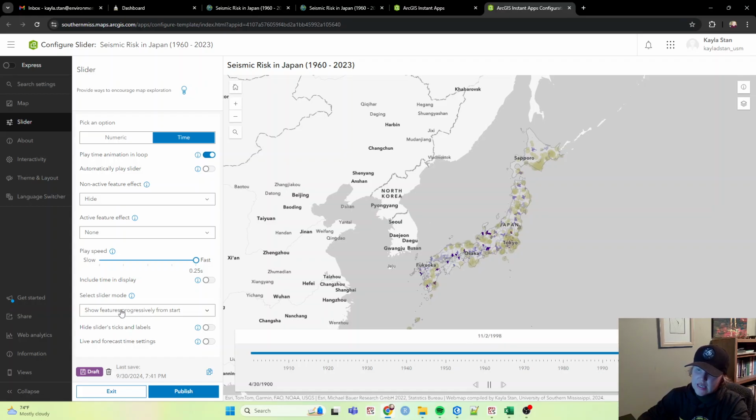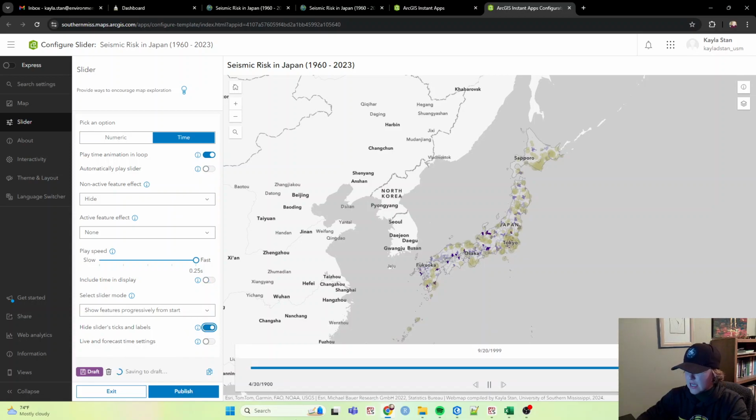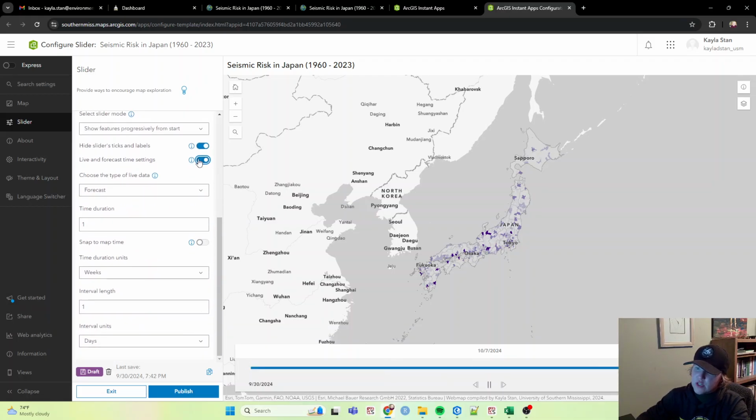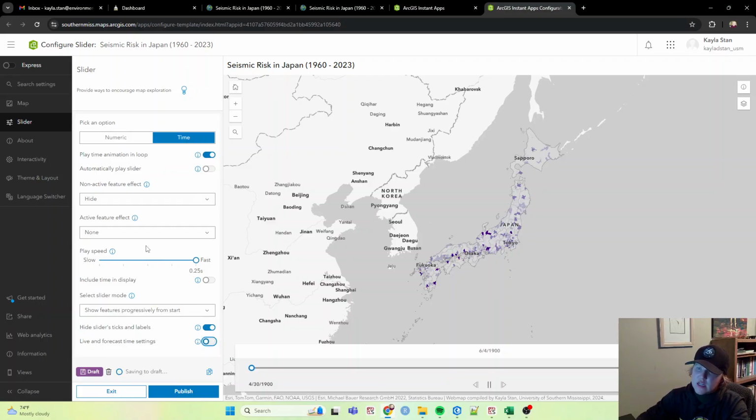So I can do progressively from the start. I can include time in the display if I want to or not. I can play it, I can still play it in a loop. I can also hide the sliders, ticks, and labels so it just goes all the way across. I can have the current and forecasting settings, right? So this just does it from September 30th to October 7th. There's not a whole lot of information here, so I'm not going to actually do that.